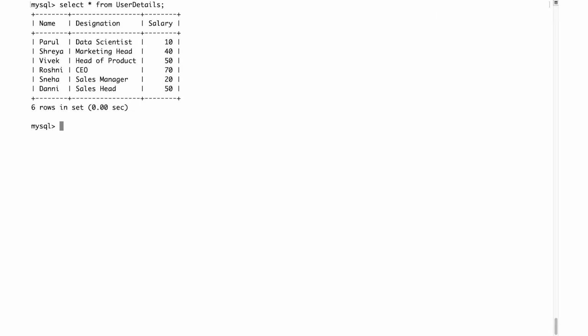Let's say I want to see all the rows in the table user details. So I can write select star from user details. And it shows me all the rows. This is alright here since our table only has a few records. But what if our table has thousands or millions of records? As it will be the case in a practical scenario, we can't just dump all the data here.